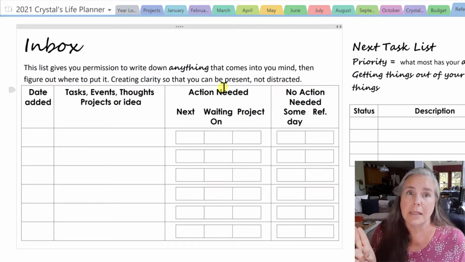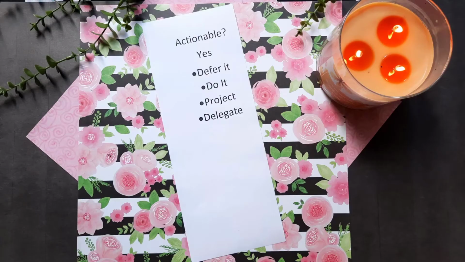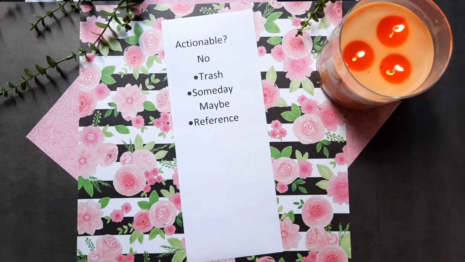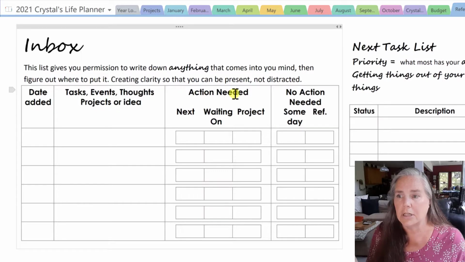Okay, so in the last video, remember I talked to you about there are really two things to look at when you are clarifying your inbox, and that's whether something is actionable or not. So you'll see here at the top that I have whether something needs to have action taken on it or no action is needed. Those are our two main categories. I also have a place here for the date that the item was added. And then I have the task, event, thought, project, or idea.